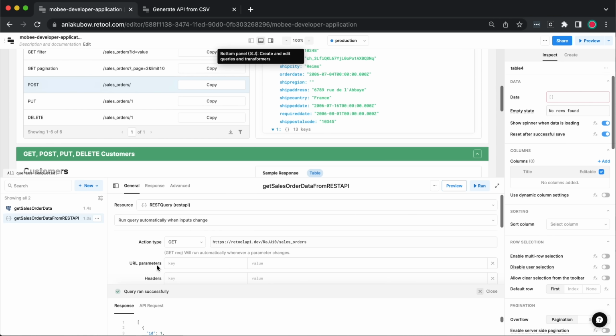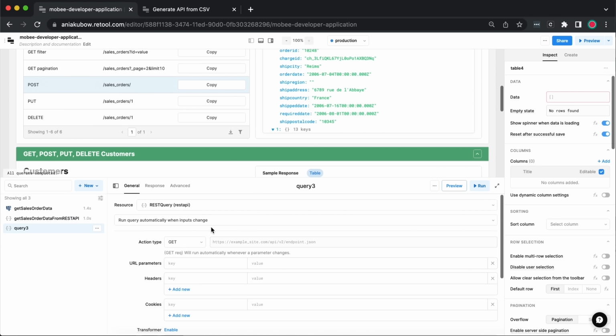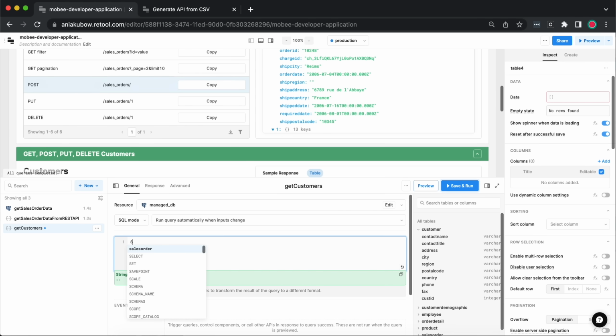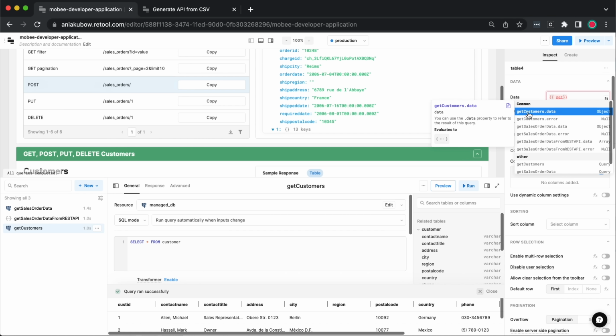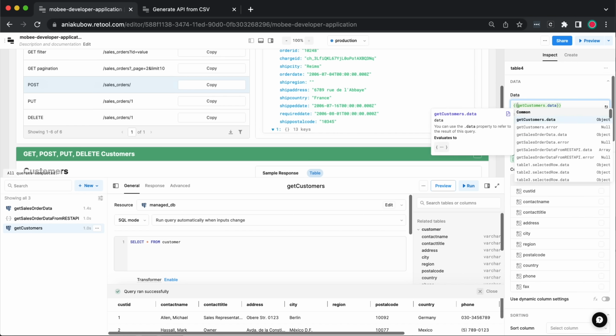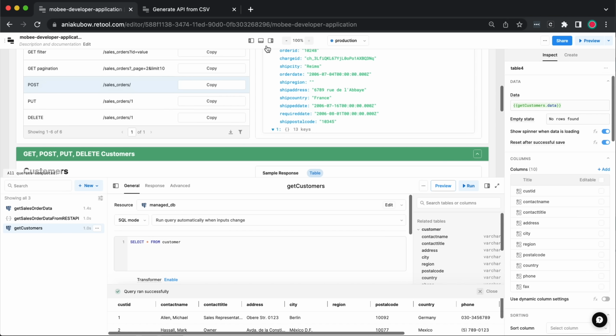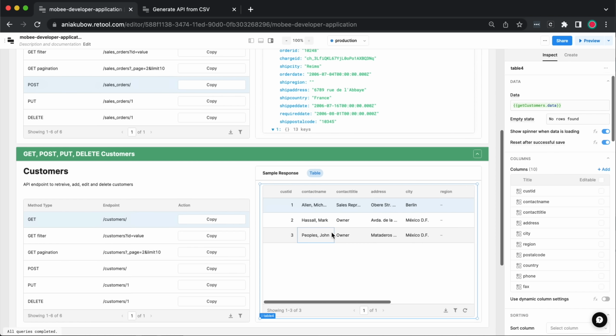Let's get up our little dashboard for making queries, and this time we're going to make another query. It's going to be called get customers. It's going to be to our managed database, and we're going to select all from customer, save and run. Okay, so we've got that. So now we can use it here for our table, get customers data, just like so. Going to minimize this at the bottom. So we're getting all of our customers.